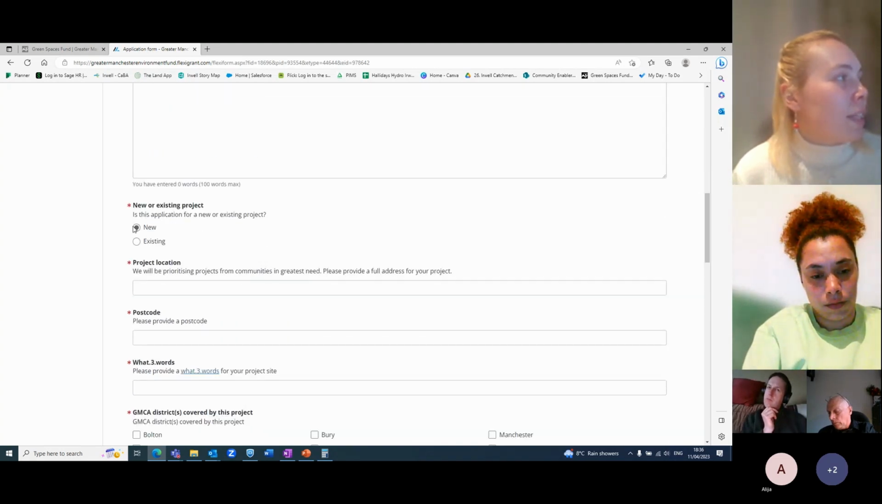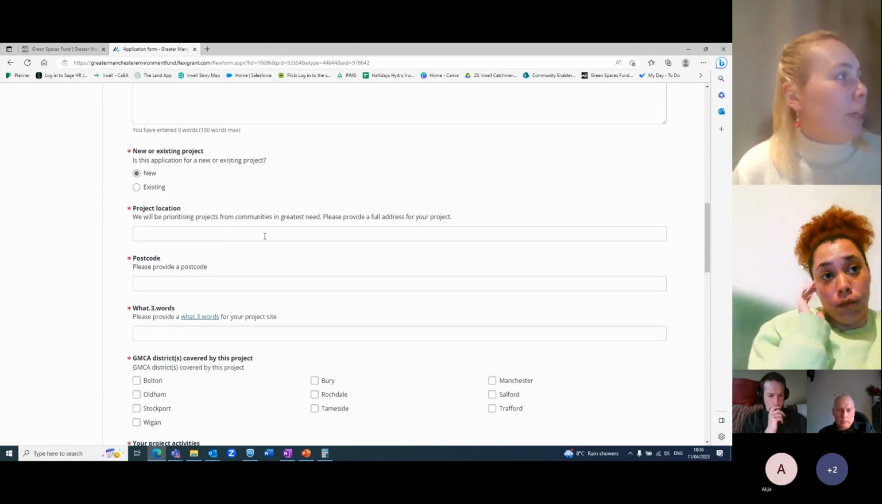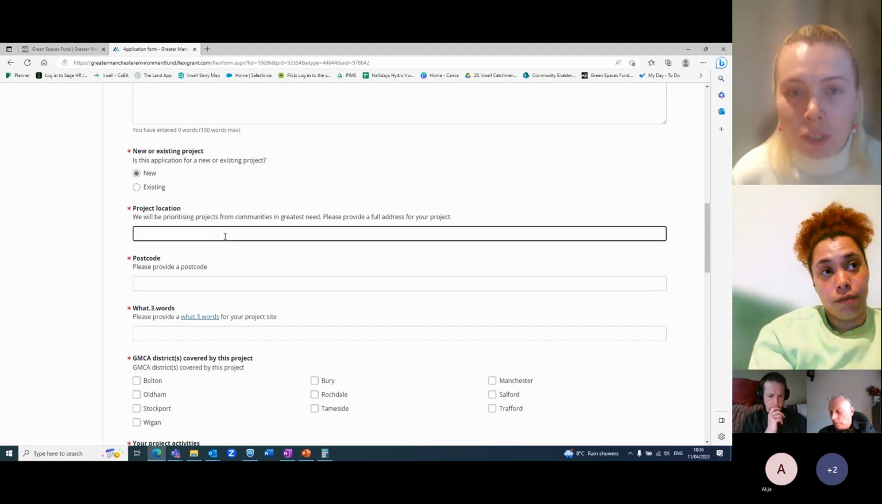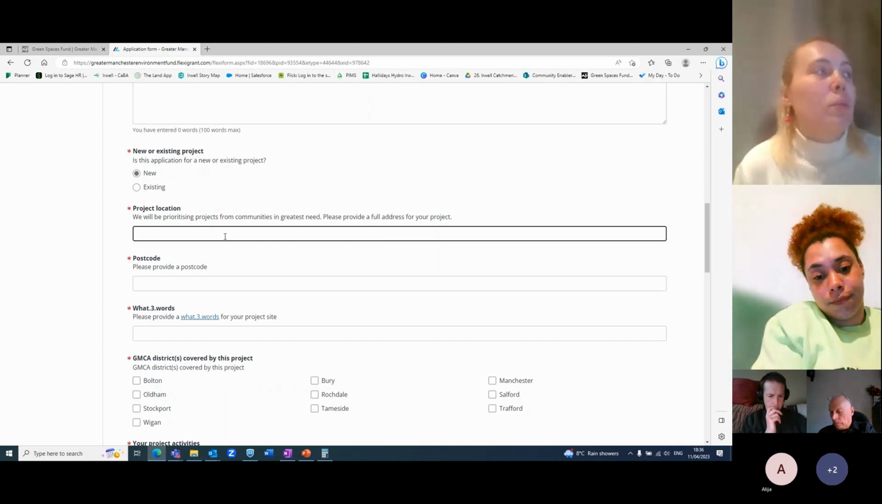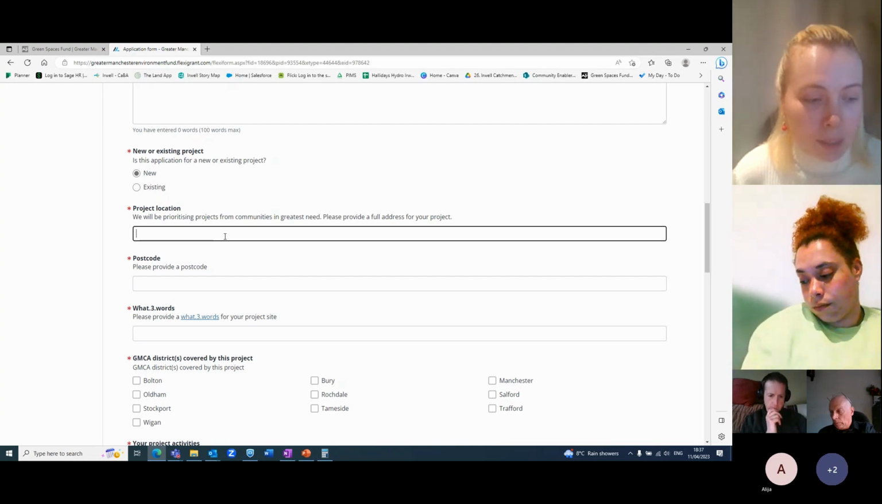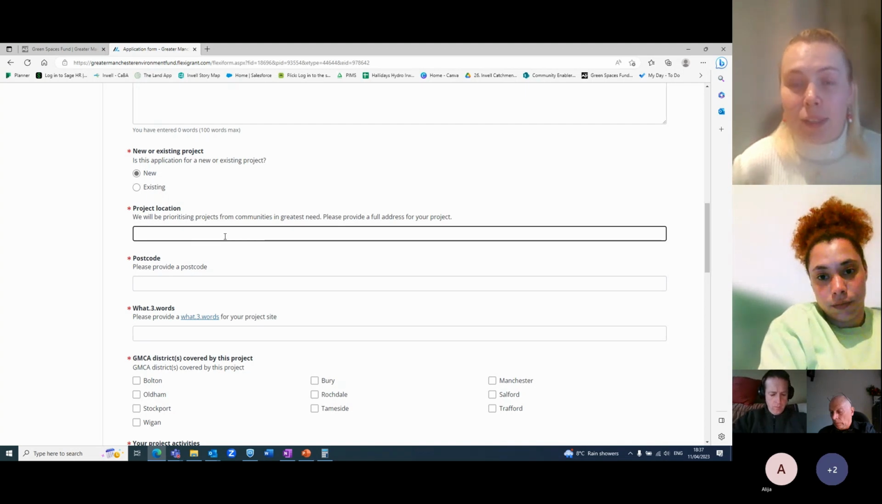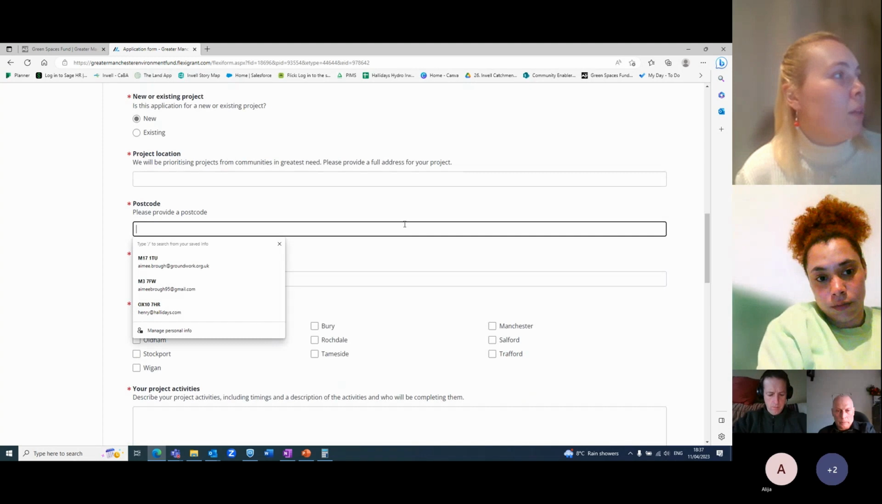This section here is asking about whether it's a new or existing project. And then we need to know about the location. So again, as part of the fund, and this is covered in the aims and some of the previous webinars, and you'll see this in the guidance notes, the fund prioritises projects from communities in greatest need. So if you are in a really deprived area that really needs the green space, that will be taken into account. We're trying to fund the people in the places that need it most. So here you need to provide a full address for your project, postcode as well.